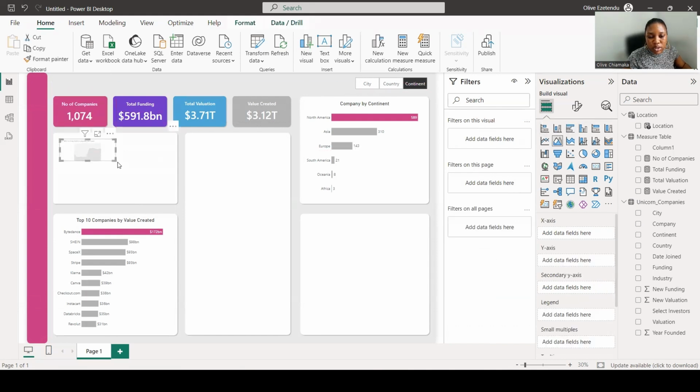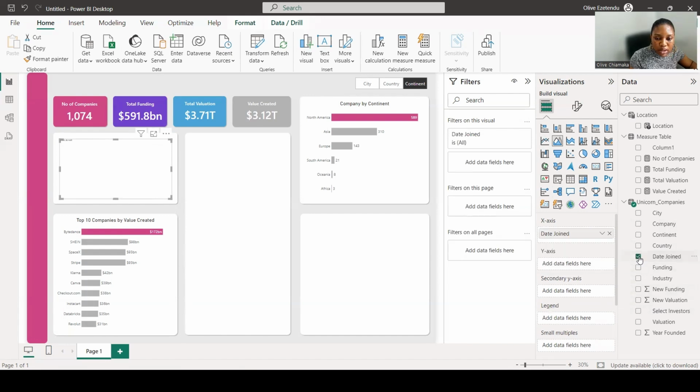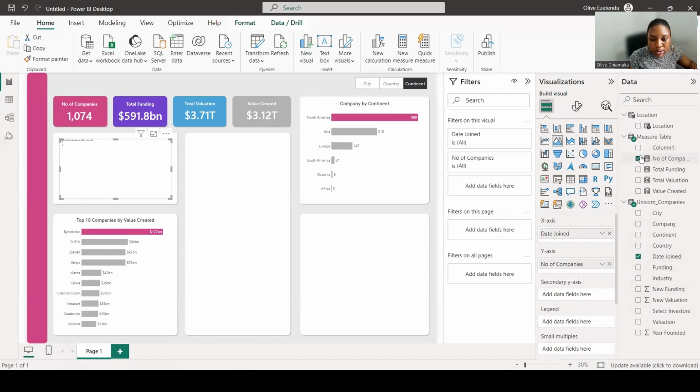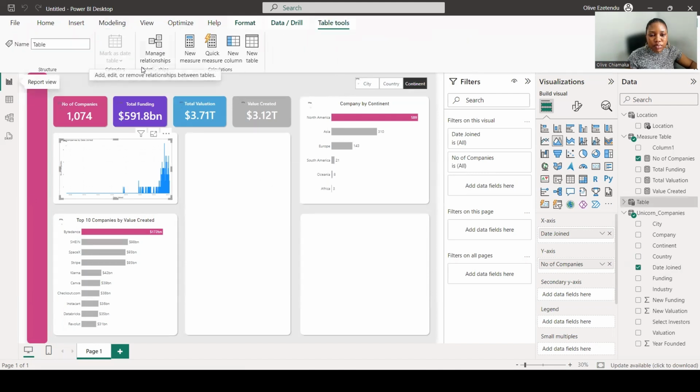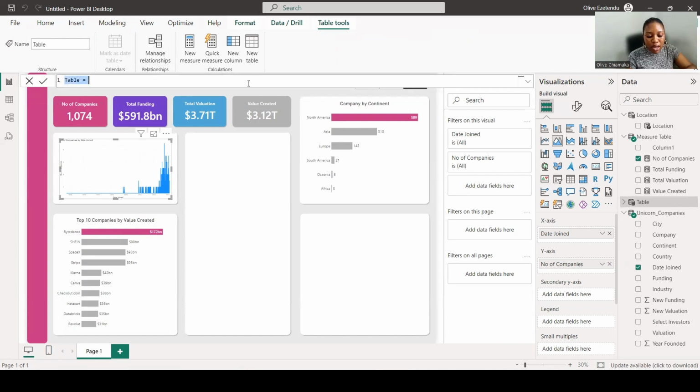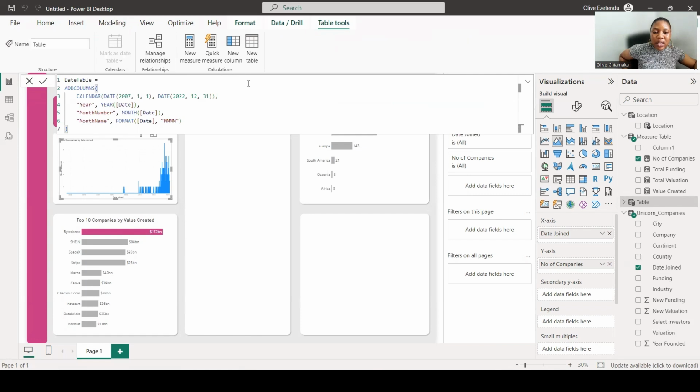So we're going to get an area chart, and we're going to see date joined by number of companies. In order to address this particular situation, what we have to do is create a date table, right? Let us go to modeling and go to new table. I'm just going to paste the DAX measure. You can copy this. It's basically saying we should add some columns.